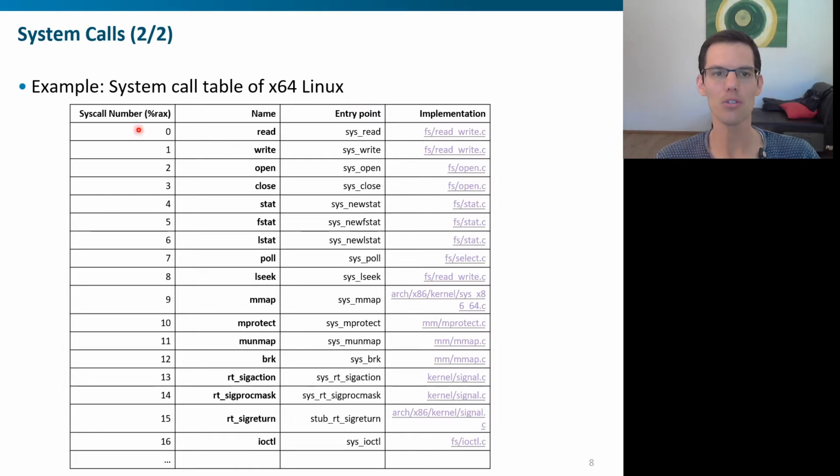Now, the good question is, how do you actually specify the system call number? How does the kernel know which system call handler you are aiming to invoke? The answer is easy. You have to specify this as the programmer in the so-called system call number register, which, in the case of Linux, is RAX. So you specify in RAX the syscall number as a plain number, and then based on that number, the kernel would know how to continue.